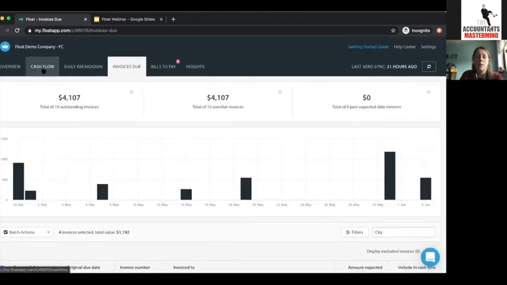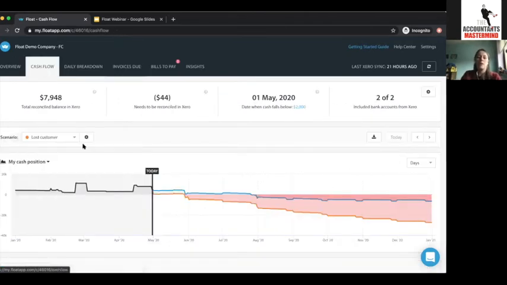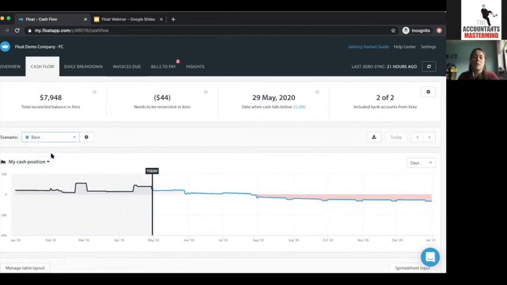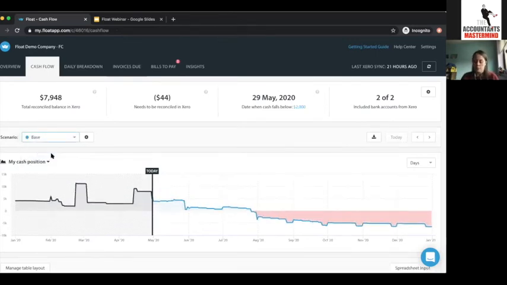It's a one-way sync. We don't push any information back into Xero. It's all just so you're able to really play around with your expected payment dates and Float to be able to see what the impact of those things are.